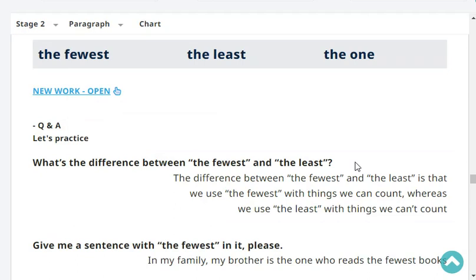The difference between the fewest and the least is that we use the fewest with things we can count, whereas we use the least with things we can't count. Very good.